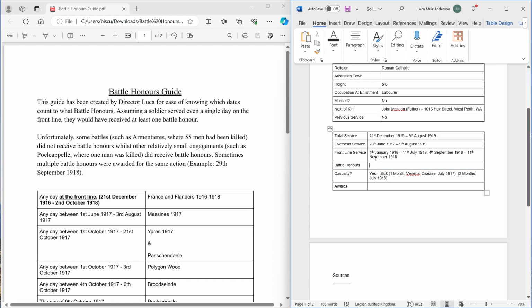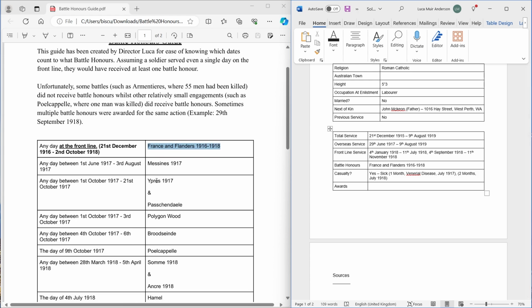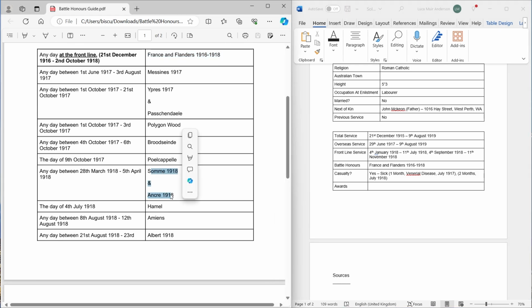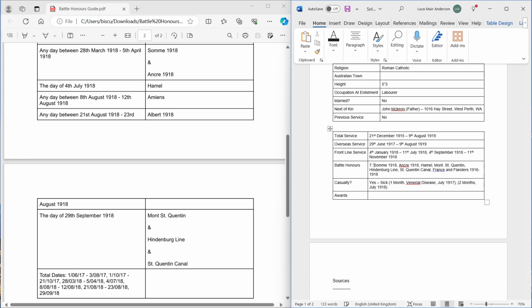It's as simple as figuring out what dates they were at the front line and which dates correspond with this. Every single soldier that served at least one day at the front line is eligible for this first battle honour, which comes at the very end. Then you figure out what dates he was present for which battles. I know that he wasn't present until 4th of January 1918, so these first few battles he was not present for. However, he was present for these two, Somme and Ankara. I've now figured out all the battle honours. All I have to do now is count them up. 1, 2, 3, 4, 5, 6, 7. And you put the number at the front, and that's it.